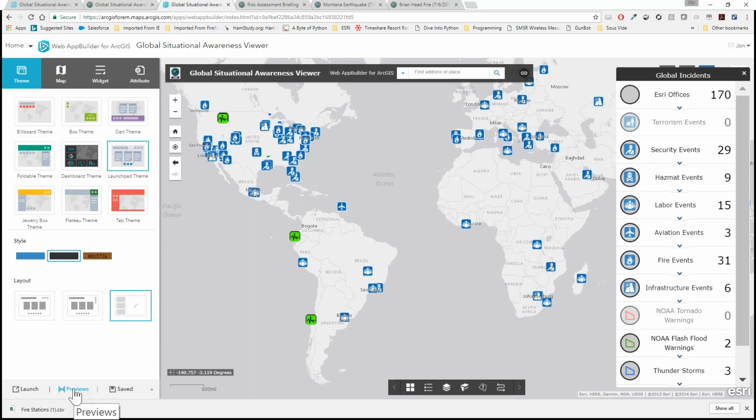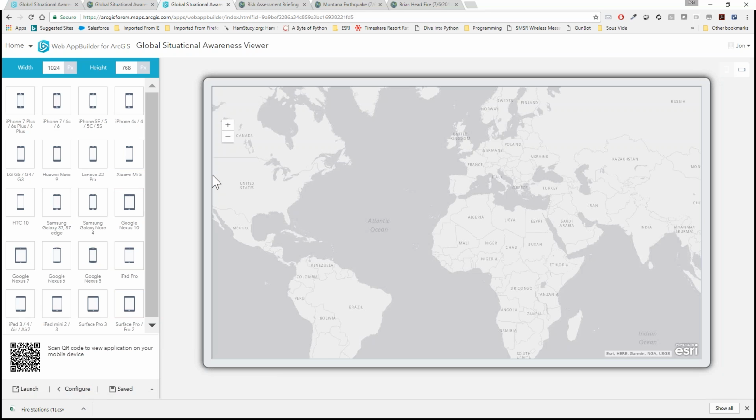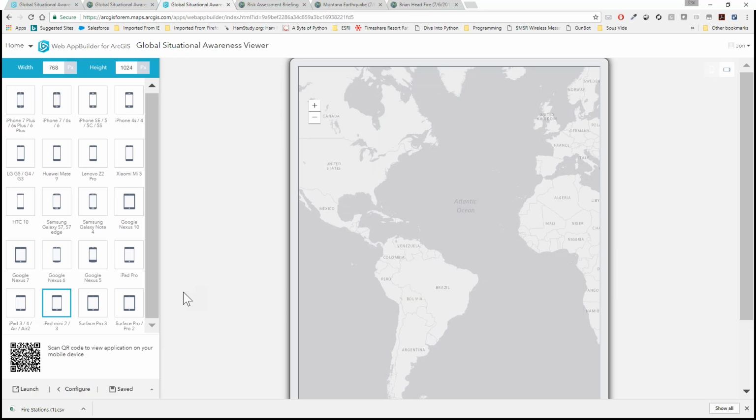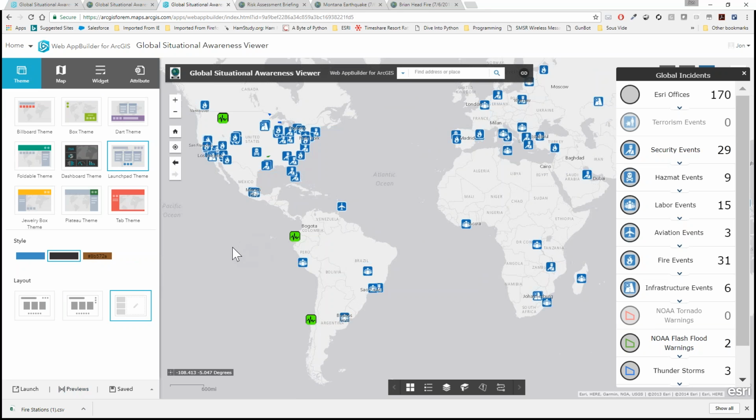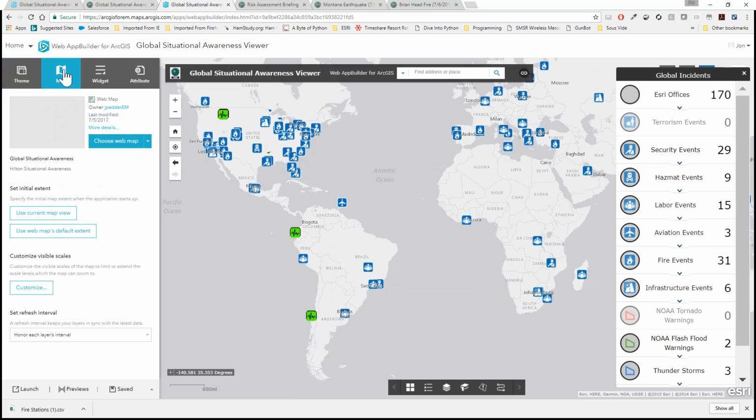I can also test how that might look by looking at the previews. So how might that look on some of my mobile devices, for instance? So if I want to be using this app on an iPhone, I can look at it there. I can look at it on an iPad and see how it might look on an iPad. So it's very nice to understand what the themes are going to look like and how it's going to impact the usability of my app. Next, you go and select the web map. In this case, that's the web map I just showed you, my global situation awareness web map.